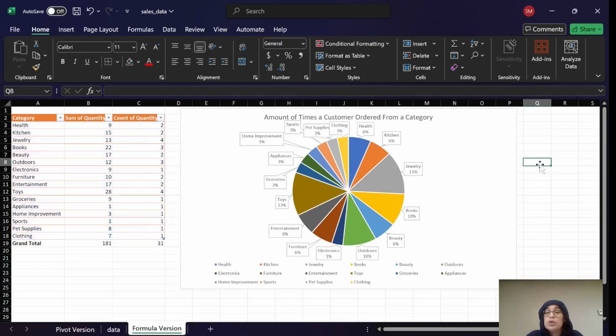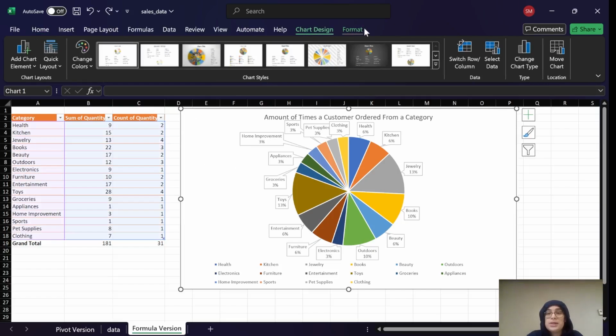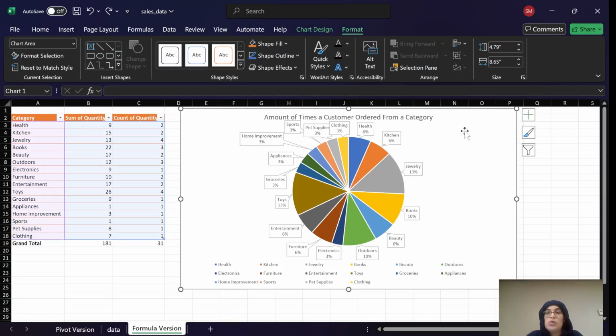And the last thing is that there's no slicers. The only time you have slicers is when you are creating a chart from a pivot table. This is just a regular table. So if you click on the chart, there's just chart design, there's format, but there's no slicers. So keep that in mind.